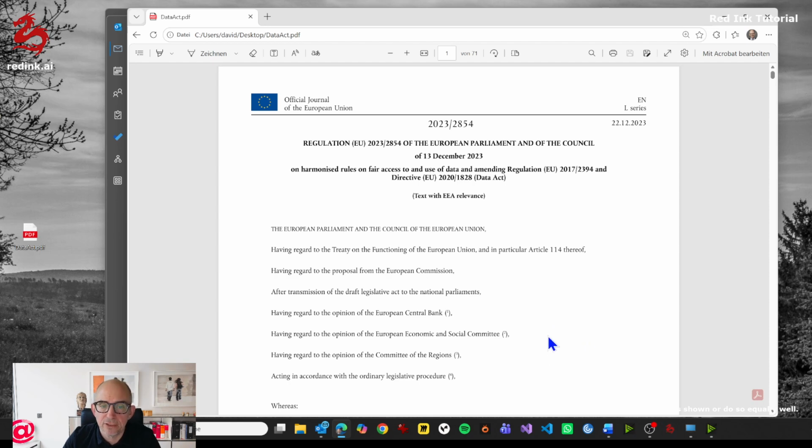The first way you can do this is you can actually do it out of this PDF reader, which is in the Edge browser. For that, you need to install the browser extension for Redink. So for Chrome and for Edge and for Firefox, there is an extension. And this extension you can get from the store or from the Redink page.